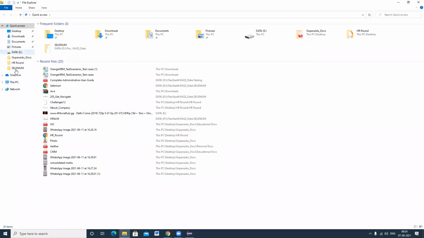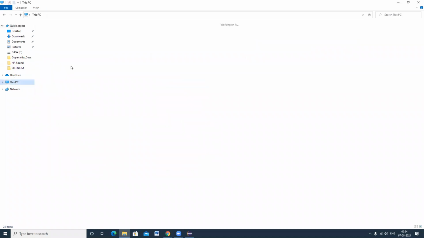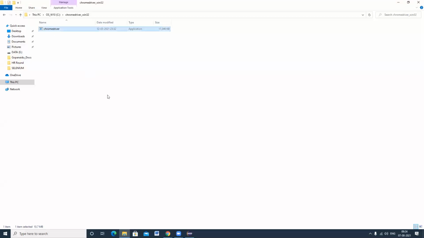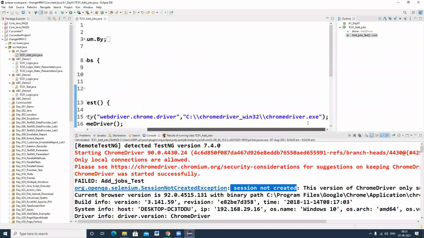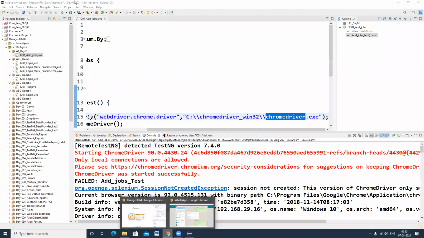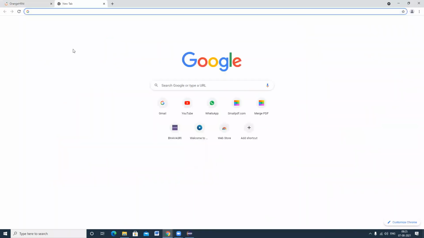So in C drive, Chrome driver Win32. Okay, this is the Chrome driver.exe file. It is not able to open my Chrome browser, so it is showing session not created exception. Actually, this is the installation step I have to tell. Anyway, we are going to tell in the 3rd class.